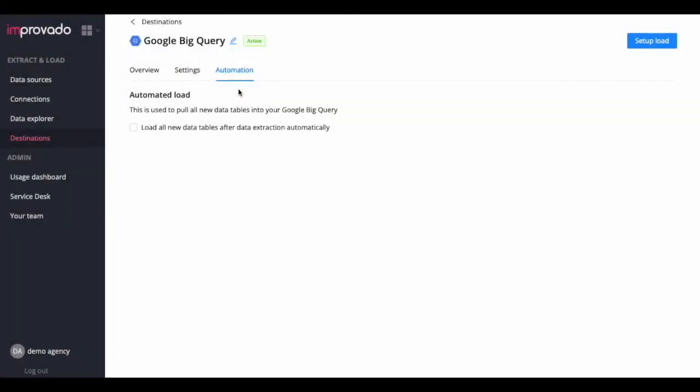The Automation tab contains the Automated Load section, which, if selected, is used to load automatically all new data tables into your current destination. By default, this checkbox is deselected. Click on the Setup Load button in the upper right corner or on the Main Page of Destinations tab to choose what extraction orders to load to your warehouse.